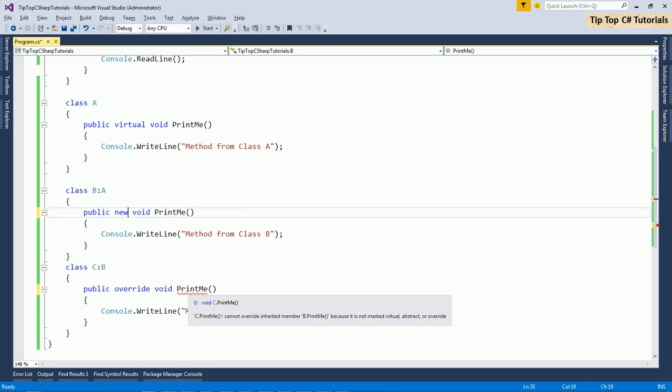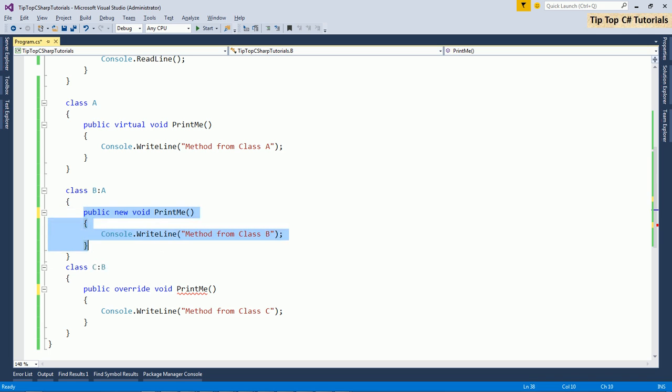Now if you see, it tells us C cannot override the inherited member because it's not marked as virtual, because C now cannot connect directly with class A. That's why it gives you a compiler error. So the connection has to go from top to down. If you break it anywhere in between like this, you have to mark this as virtual again. So new virtual. Now if you mark it as virtual, then it will be able to point to this one.